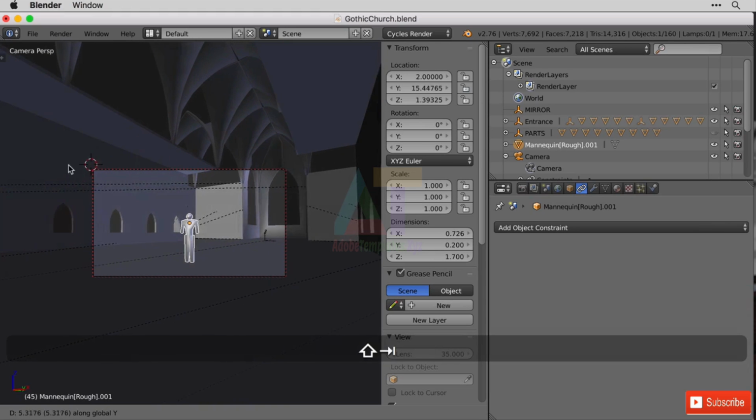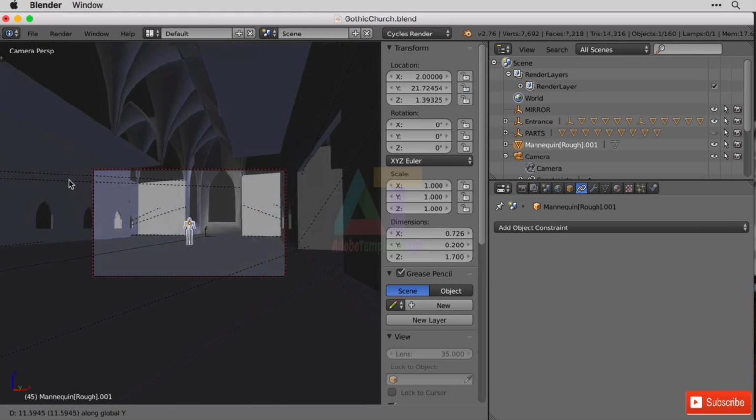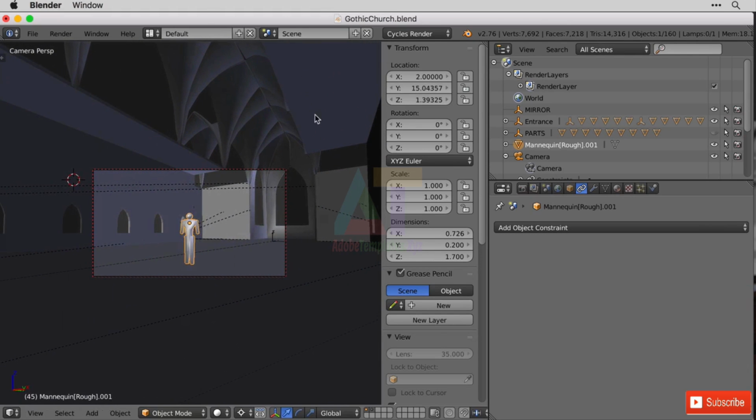In fact, if I turn off snapping, it'll be a lot smaller. So there he goes, now the camera is tracking him. That's very powerful. The other thing we can do here is move the camera itself.